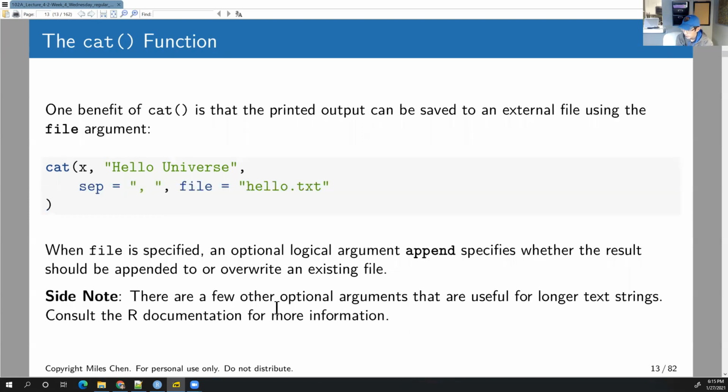But one thing you can do is use cat to write files on your computer. You can say, I want the output of whatever we're doing to get output to this file. You can also specify options to either append to an existing file or overwrite the existing file and things like that. So cat can not just output to the screen, it can output to a file. And there are always more arguments that you can look up for any of these functions.